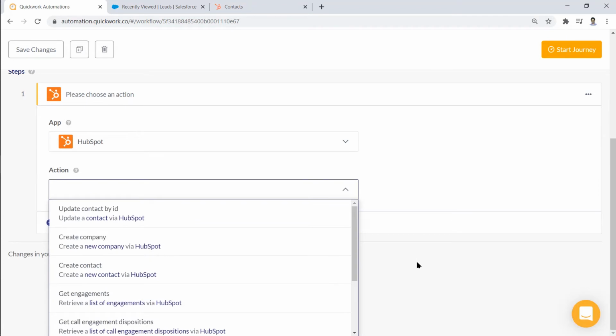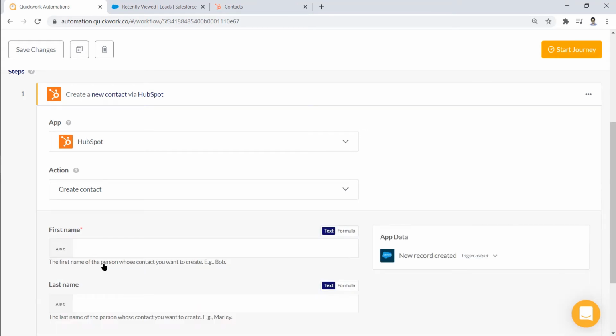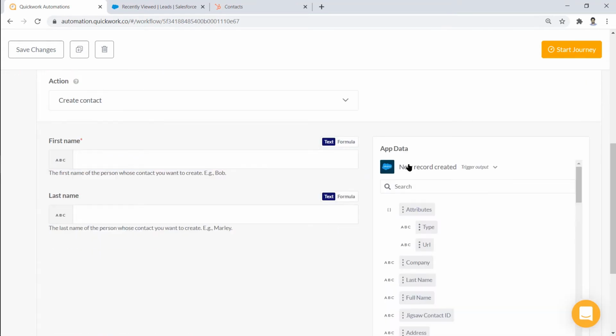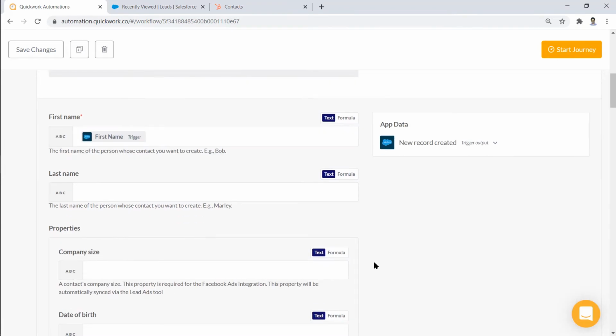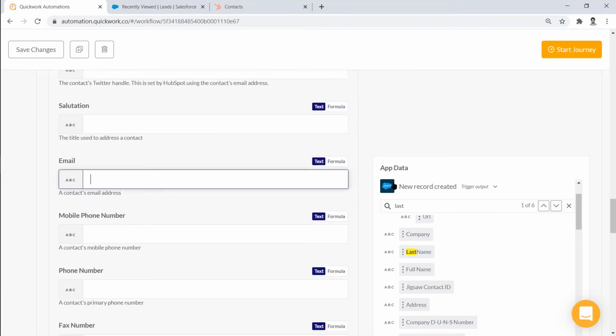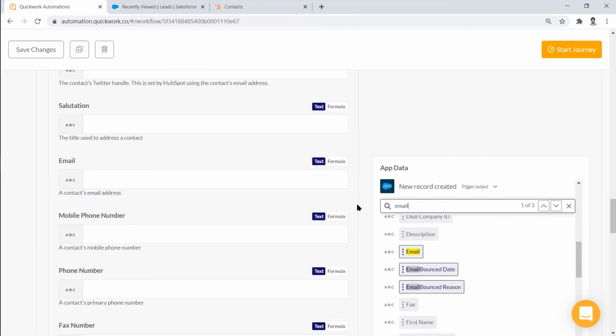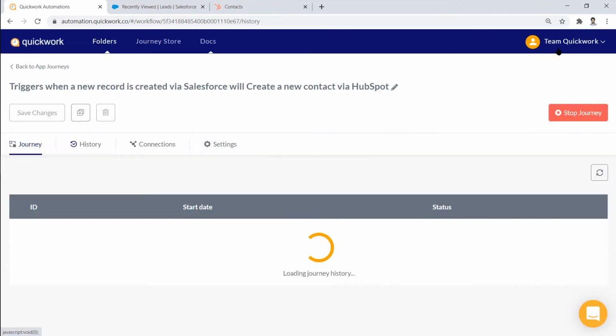Next, add Create Contact as action. Select an existing connection and click on Link an Account. Now, enter contact details using Salesforce app data. We are now ready with our journey. Click on Save Changes and Start Journey.